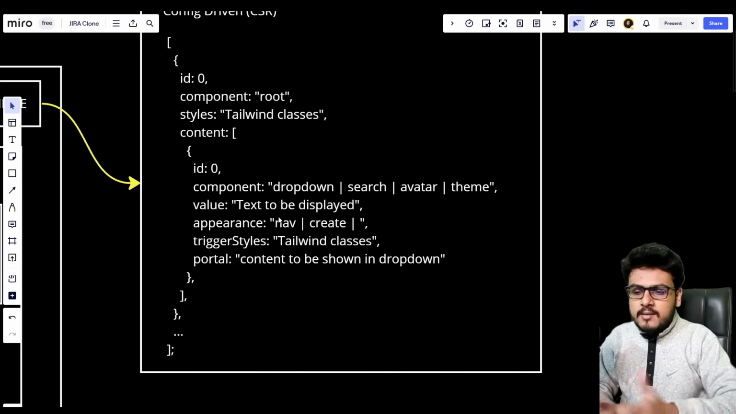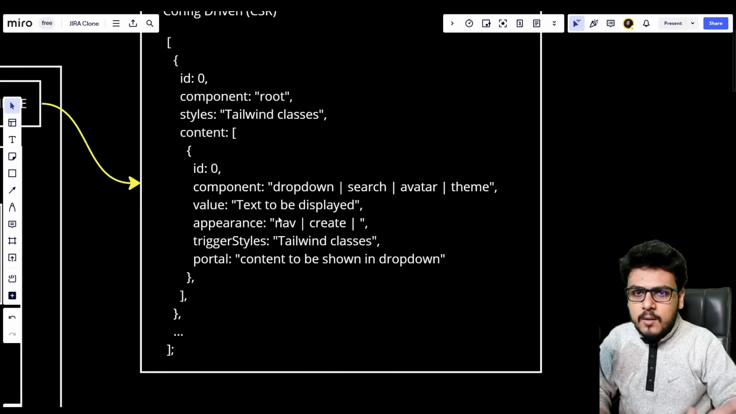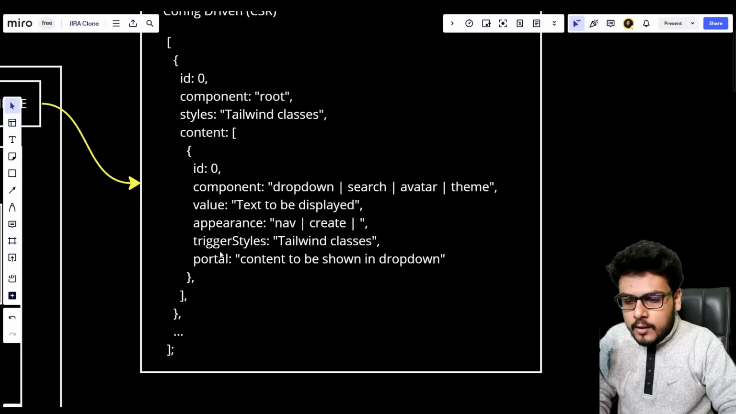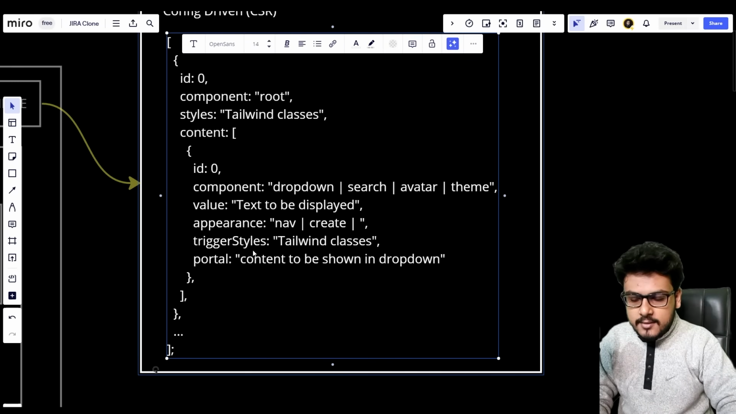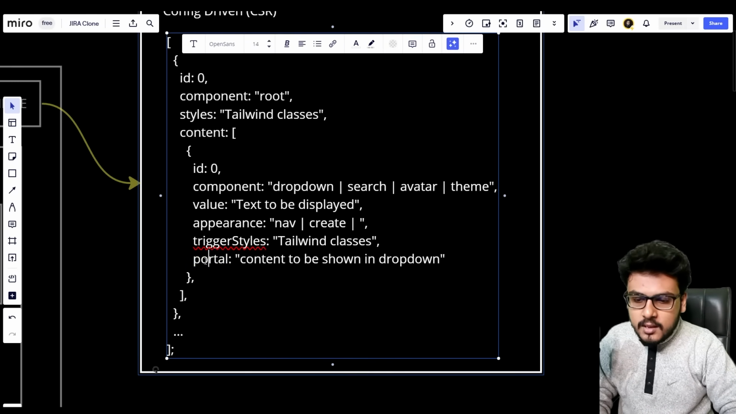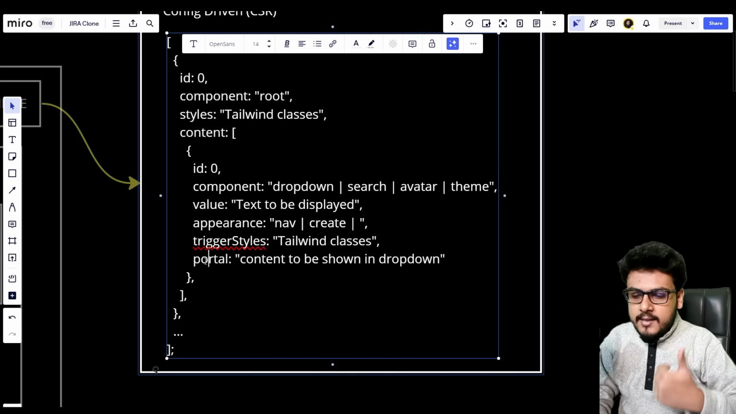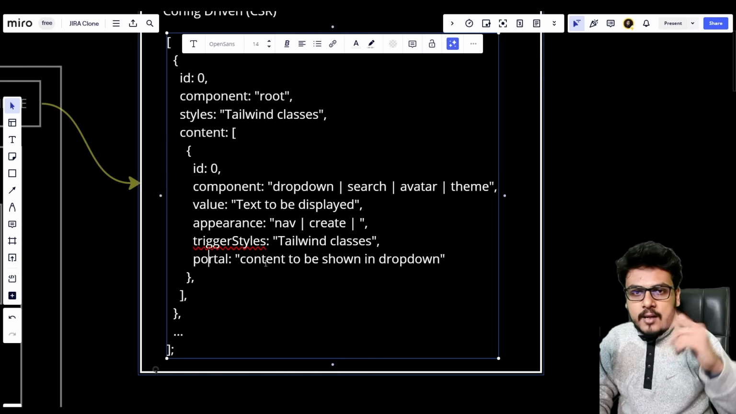Based on appearance, you can tweak various stylings. Then, if you want to pass any extra styles, I have named it trigger styles. Then you have a portal. Portal basically depicts the part where you can show content when you click on a drop down.